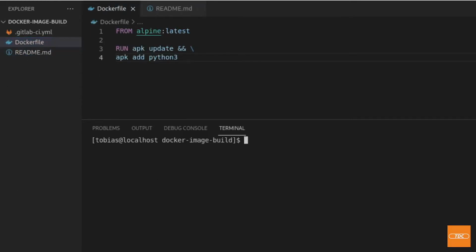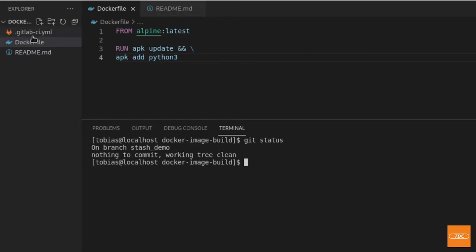So before we get started, let's make sure that we have everything set up correctly. I'm just running a git status. I hit enter and I will see I'm on my stash demo branch. There's nothing currently to commit and I have a clean working tree, meaning I have nothing currently staged to be committed to Git. In this example, I'm using GitLab, but these commands that I will be showing you do apply for GitHub as well.